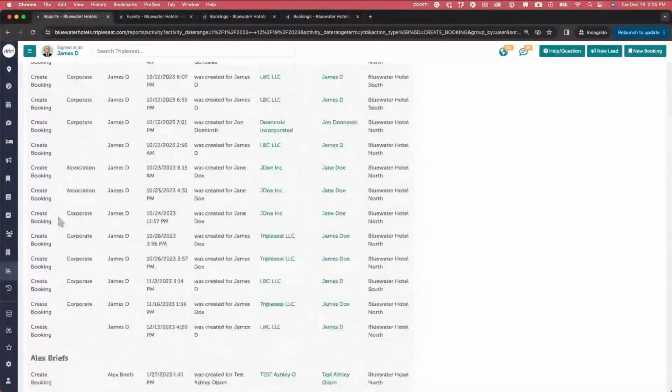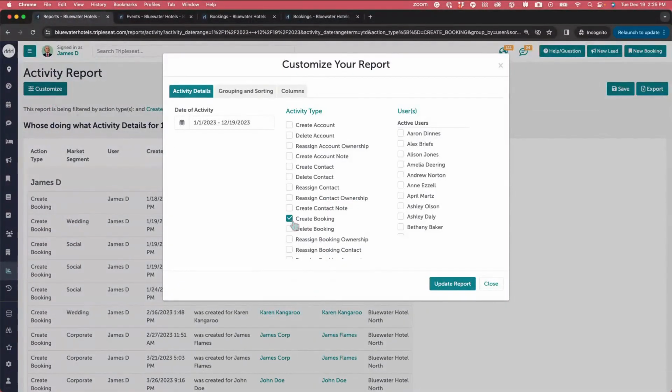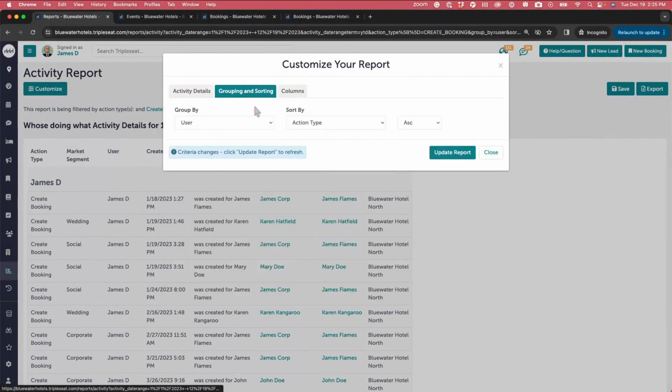That's doing pretty well. So I think I had this filtered just to creating bookings, correct? Yes. So I could uncheck that. That's going to show me everything. Go over to my grouping, and now I just want to see it by action type and update.